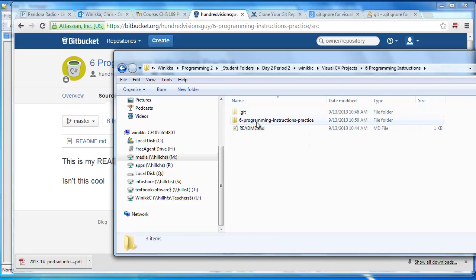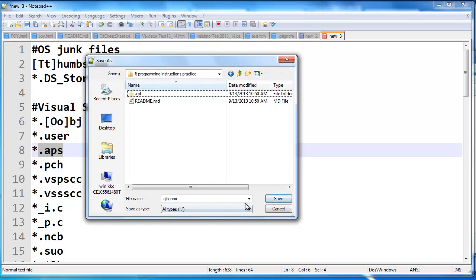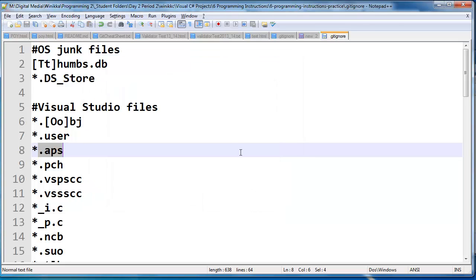So I want to save it into this folder right here. So I'm going to go back one folder, and somewhere in there it is. I'm going to find it again. I'm just going to resave it, I guess. Save it into the 6 programming instructions folder. Click save, all files. I'm good to go. Okay, just remember, it's a .gitignore file, and you can see on the tab there, it's .gitignore, and it shows me where that's at.